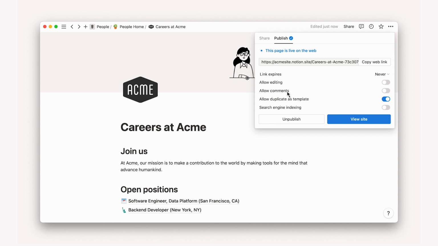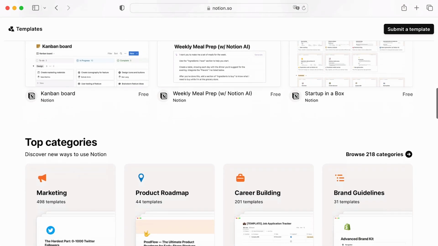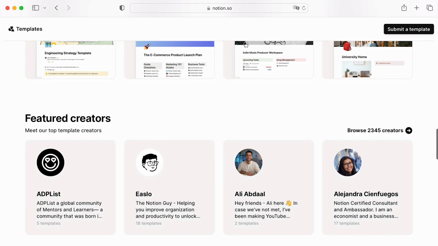We'll explain how you can allow other Notion users to duplicate your page into their workspace. And we'll show you around Notion's rich template gallery. You'll see how you can make it even richer by potentially adding your own template to our collection.